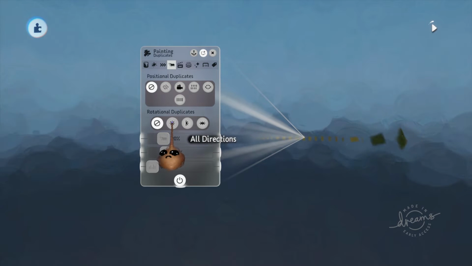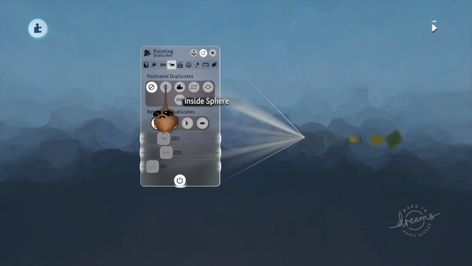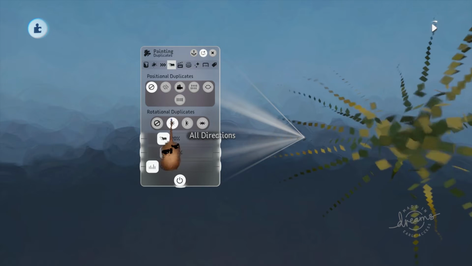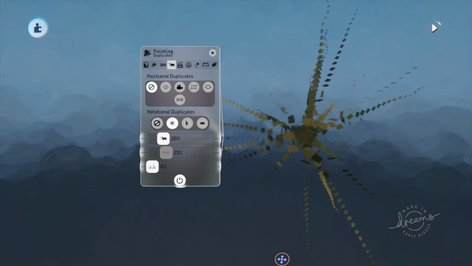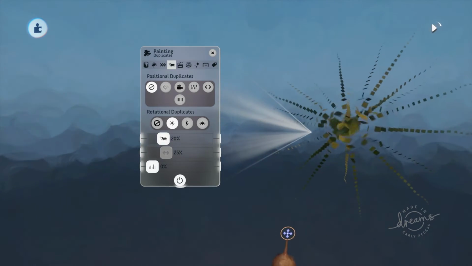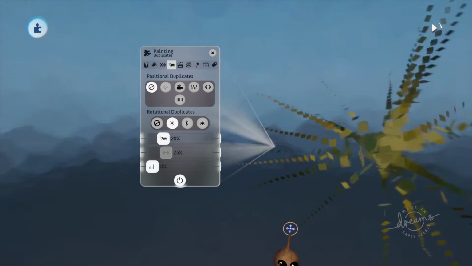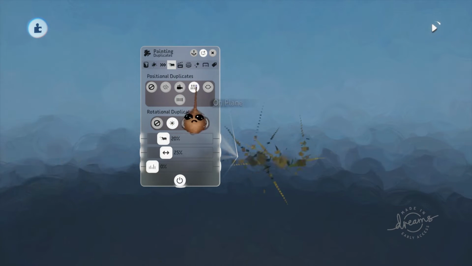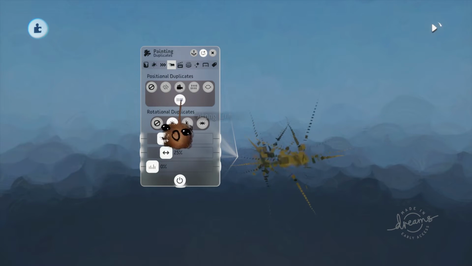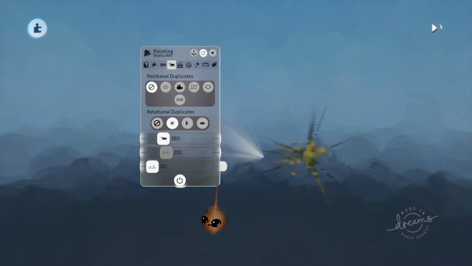A lot of the time the magic happens in the duplicates tab, and it's the reason why you only need to lay down a single simple painting for many effects. I've clicked all directions under rotational duplicates, and that causes many copies to emanate from the point of the beginning fleck outward. You can also create positional duplicates of different types. We don't need this since our explosion starts from a single point.